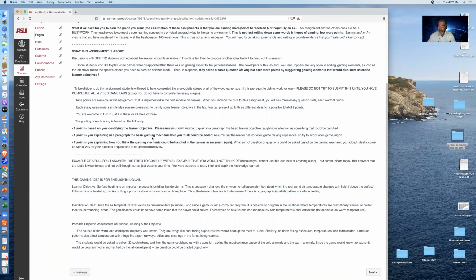So for example, to help gamify a geovisualization, students don't understand this very well. There's 3 points for 3 examples. Don't make up a lot of baloney. You need to identify the learner objective. What was a learner objective in a game that caught your attention and something that could be gamified? That's 1 point. 1 point is for your gaming idea. You need to do all 3.